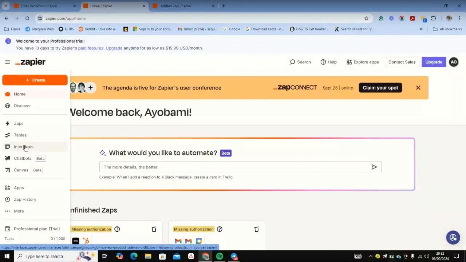That's why I was asking what other apps we can use in place of interfaces. What you are meant to tell me is just form, because it's just form you can use in place of that. So that is it, guys.